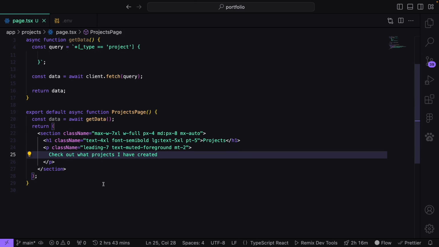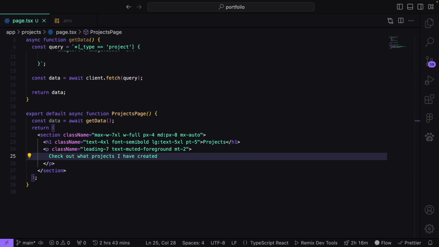So since we now get our data, I think we could now actually get started with mapping over it. Or actually, before I do that, there's one important thing. If you now hover over data, you see data is of type any. Now, why is that? Well, that's with Sanity, that's one problem, I guess, which it has. It does not generate types.